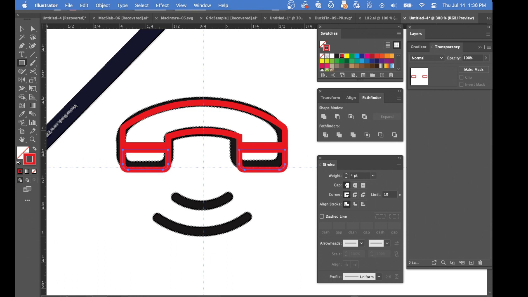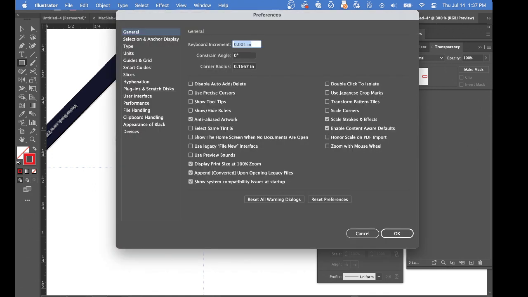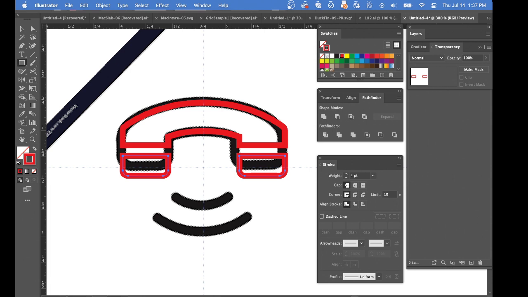I'm using the keyboard arrows to move that up or down. And the increment, how fast it moves up or down, is set through Command K. That's your preferences. So right there, my increment is really small. We'll try it that way, and you could see that it would move much faster. All right.